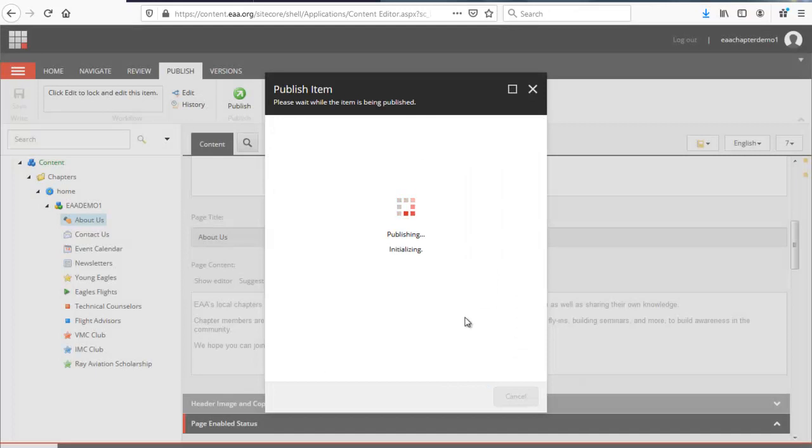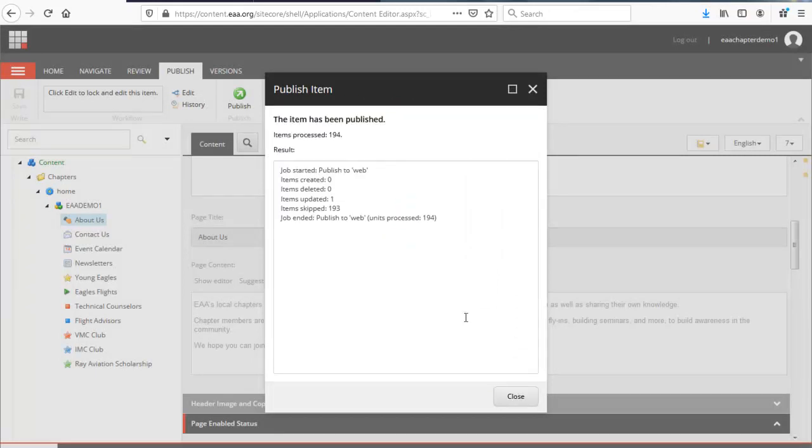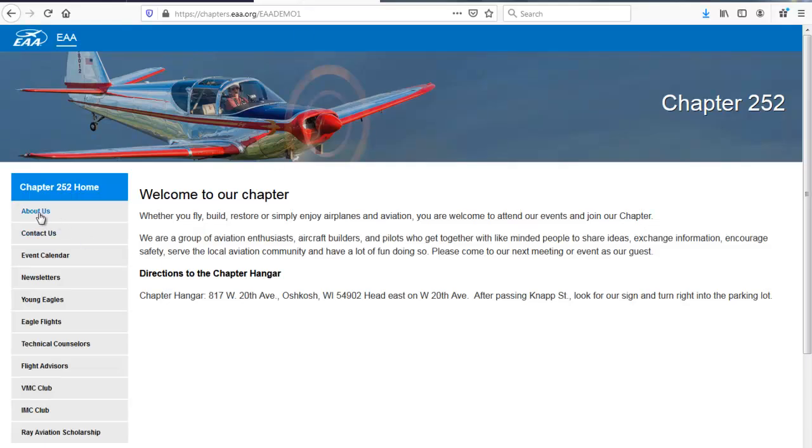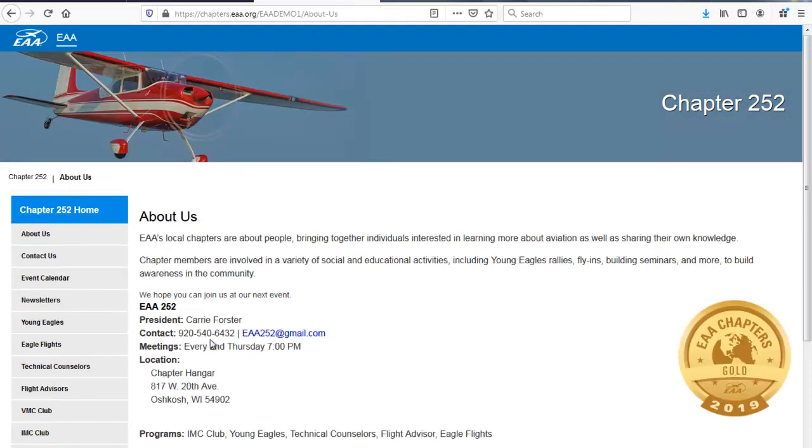And now we have published the information. And if we go back over here to our about us, we're again pulling in this stock information, but now you can see that we've added this text right here. We hope you can join us at our next event.